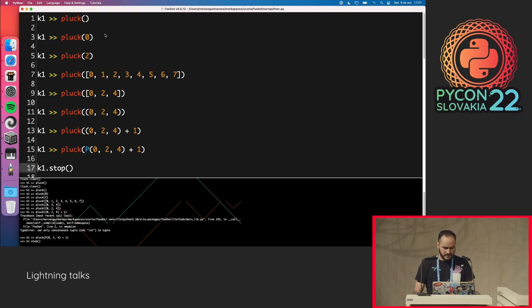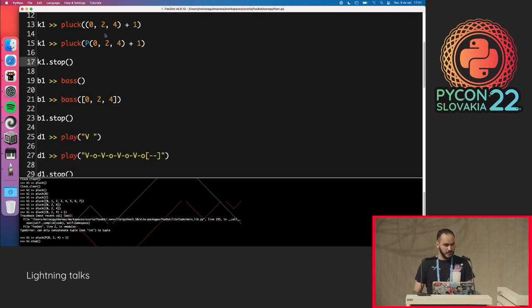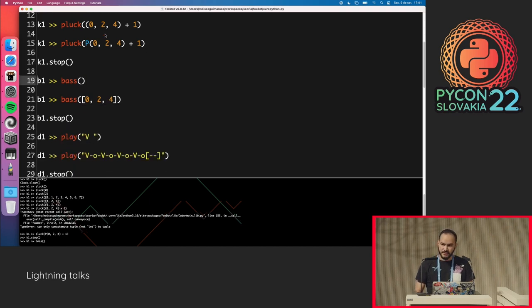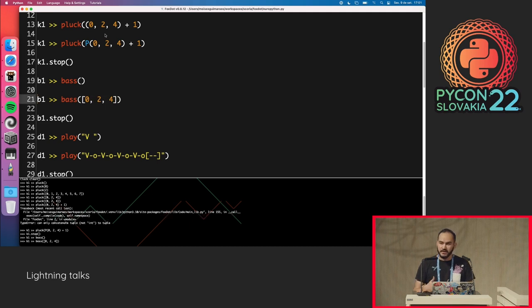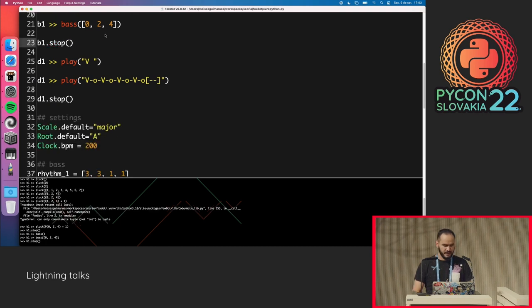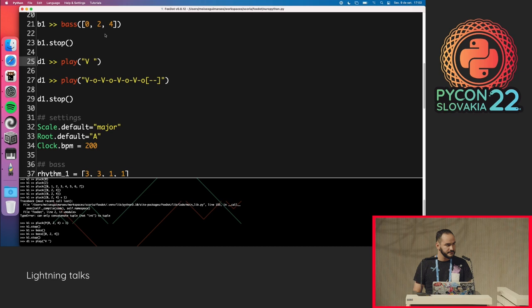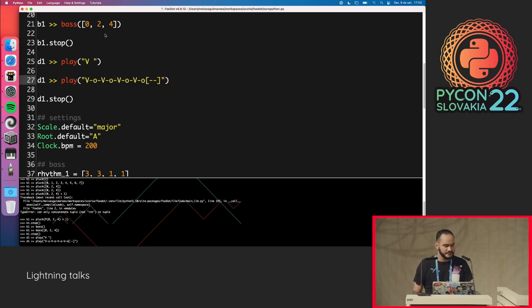Or you can just call stop in the instrument. You have more than one instrument. And you can do the same with them. There's also the play. The play is nice. You can change, like, each different character is a different sound. So you can make interesting stuff.